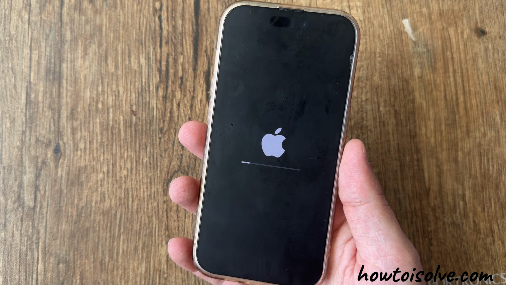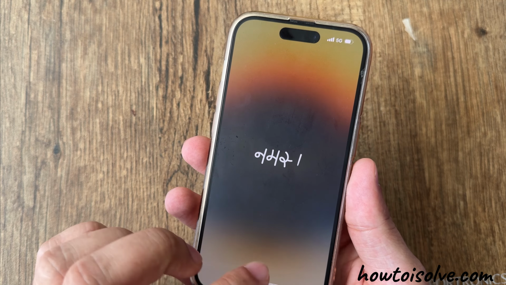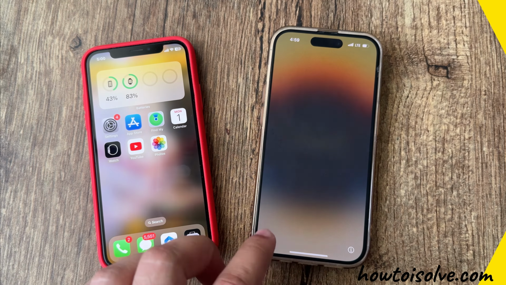As you can see here, the Apple logo appears on my iPhone. Wait until the process completes and your device turns on. You can see the Hello screen on my iPhone. This is how to get a Setup Assistant on your iPhone.